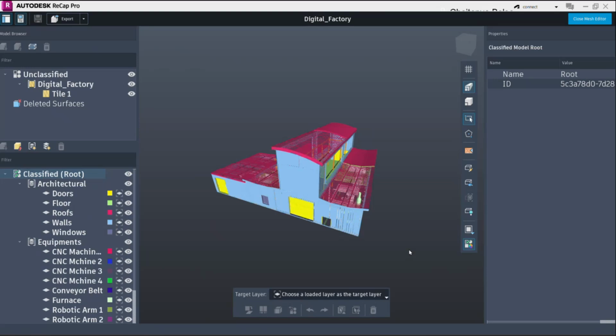I hope that was insightful. Let's now move into how we can use this mesh file in different Autodesk products.